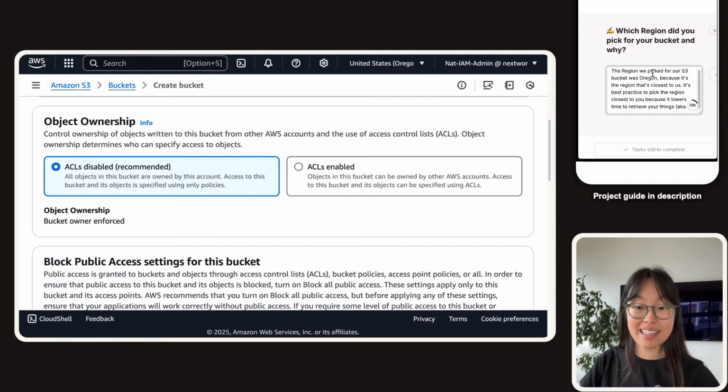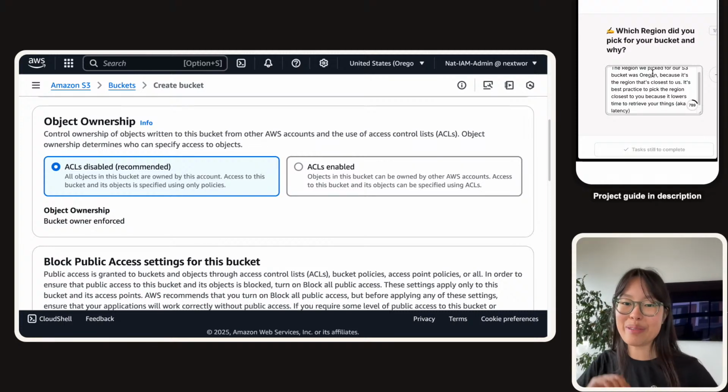That term is called latency. Like, how long did it take for you to retrieve your own things? Or how long did it take for data to go from one point to another? So picking the region closest to you lowers latency and costs, although this is not important for this project. Just best practice.